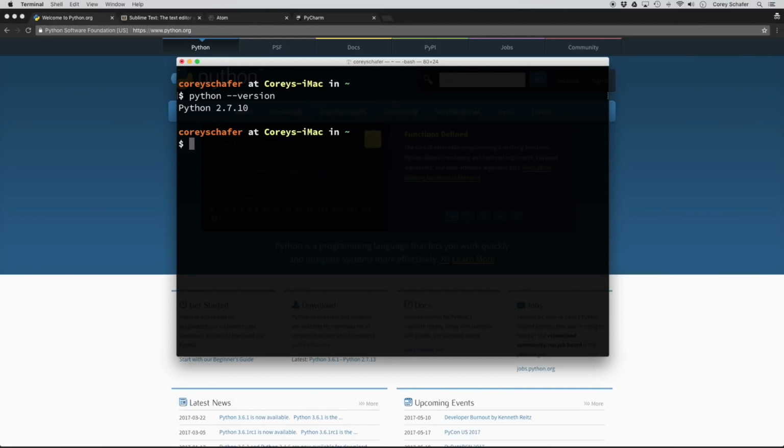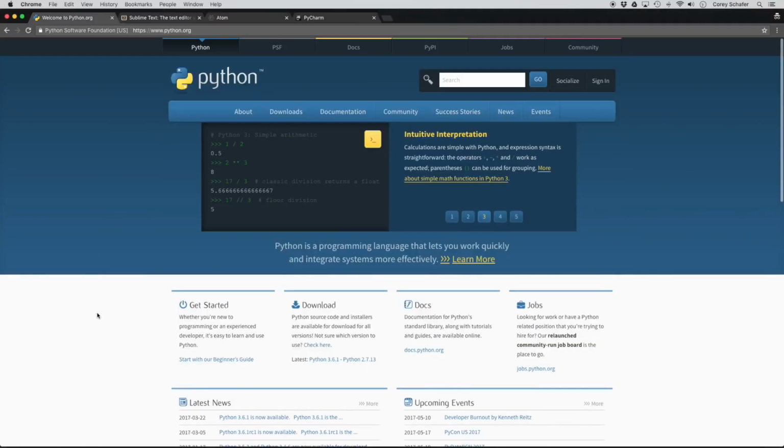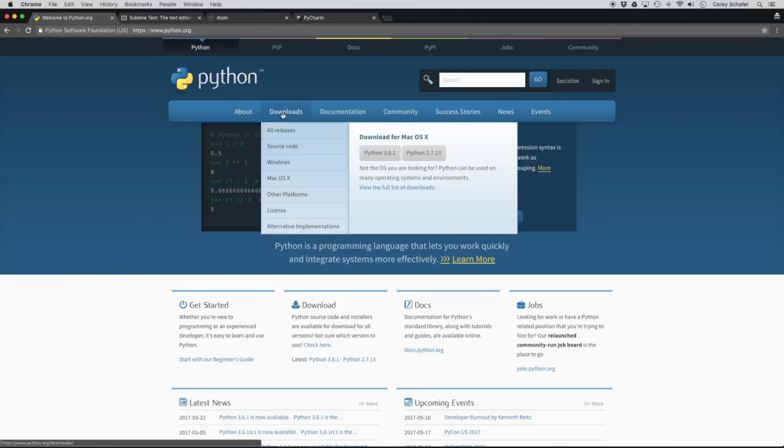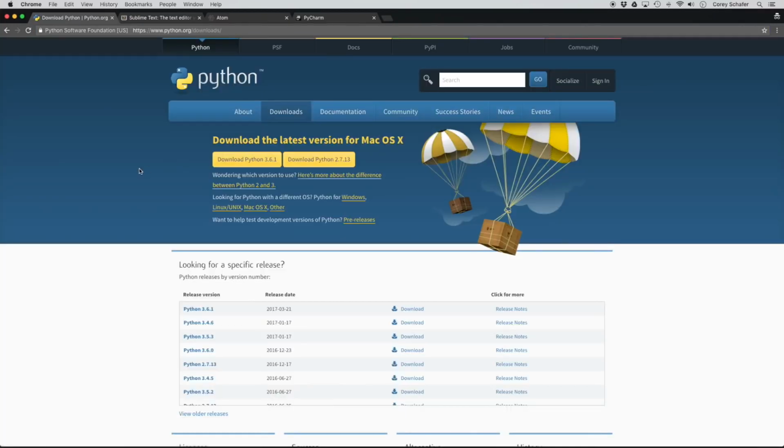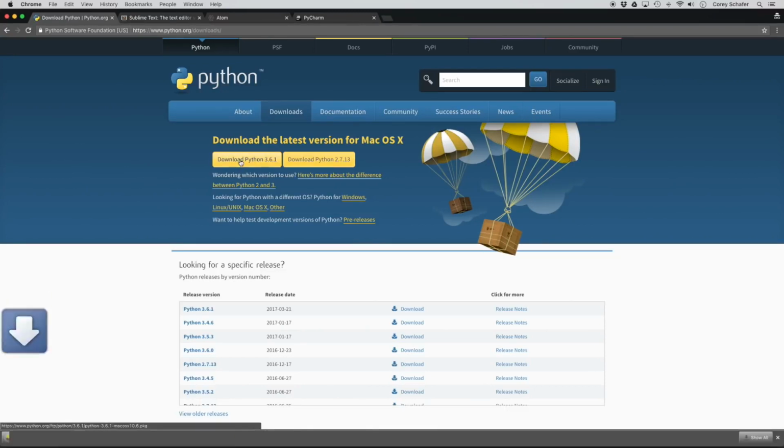So let's go ahead and install the latest version of Python 3. So to do this, we're just going to pull up an internet browser, and we're going to go to the Python website, which is here at python.org. And from here, we can go to Downloads. And we can see that it already detected that we're on a Mac and has offered up either Python 3 or Python 2. And we want to go with the latest version, Python 3.6.